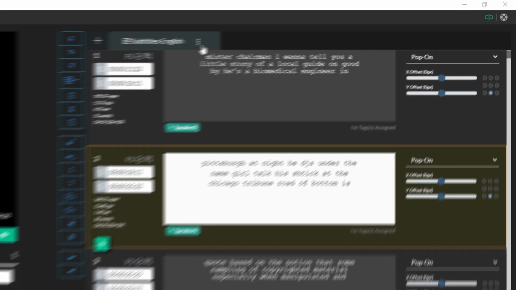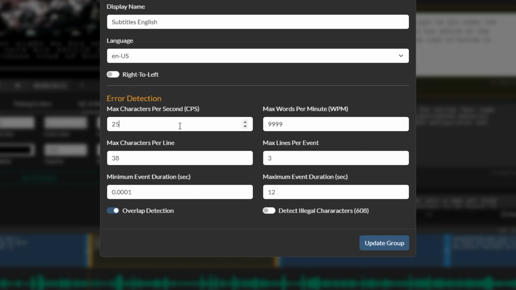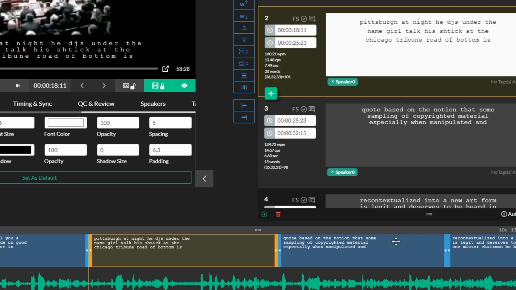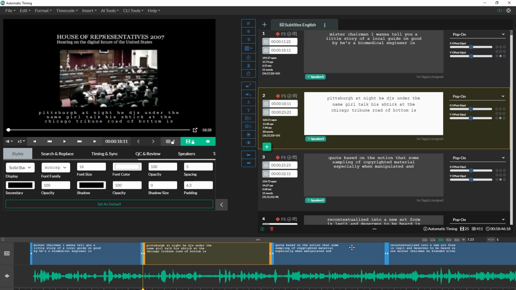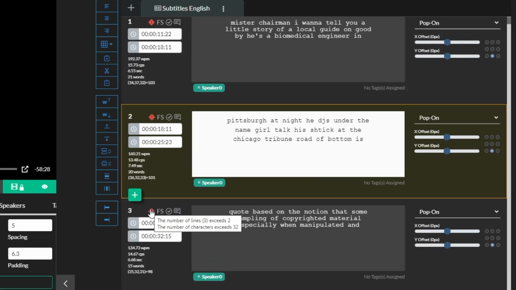I'll click on the menu icon on the right of my event group tab and click settings from the list of menu options. Next, I'll update the error detection settings near the bottom to reflect the Netflix style guidelines. You'll notice that we'll start to see red warnings in top left of each event when there is an error. I can mouse over each warning to read what the issue may be.